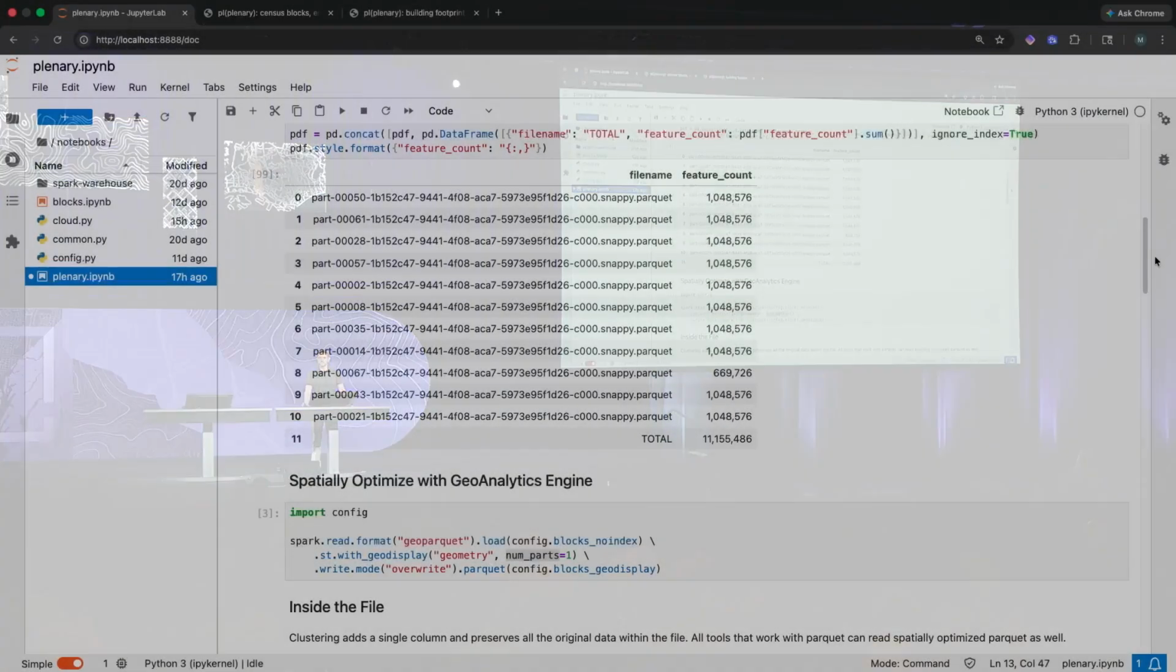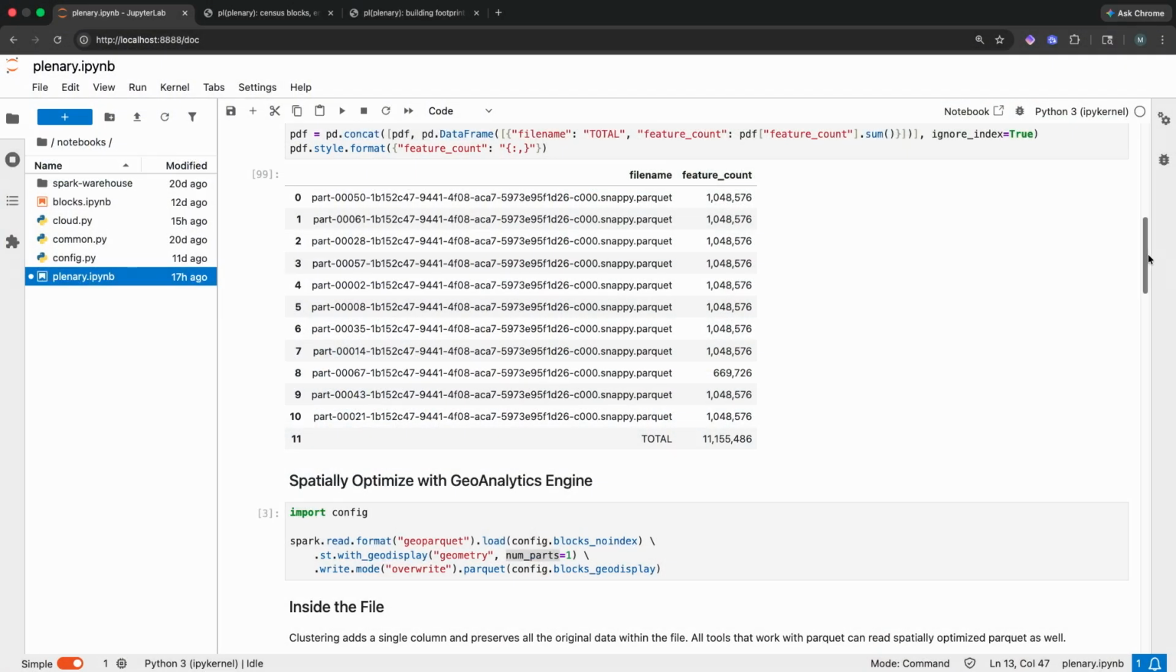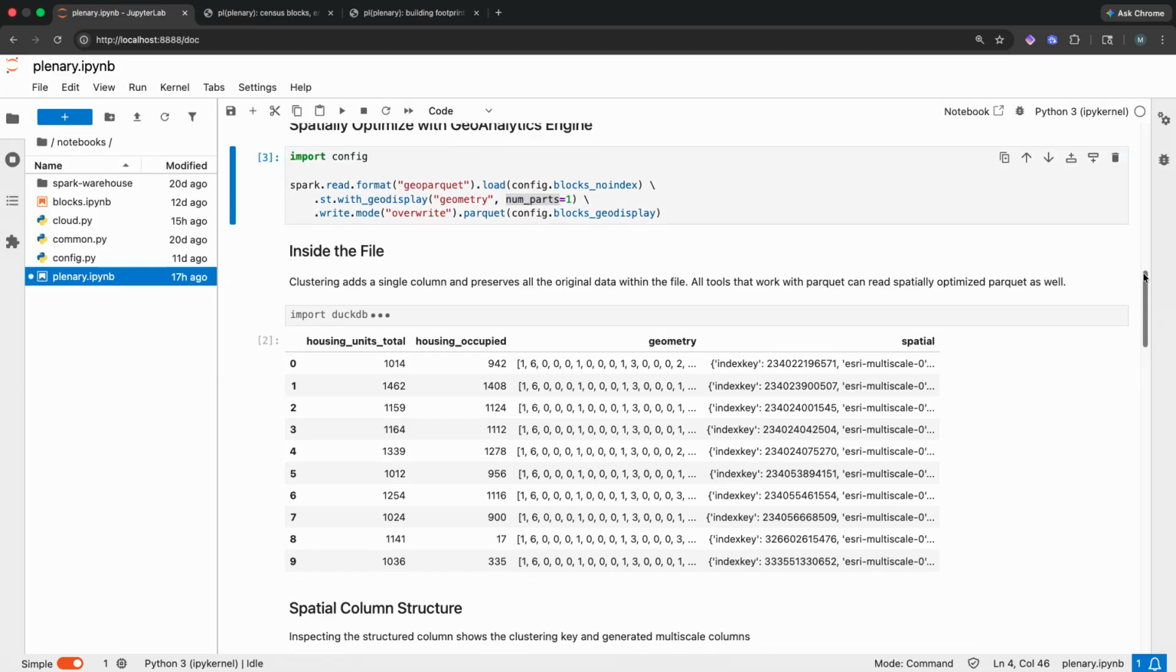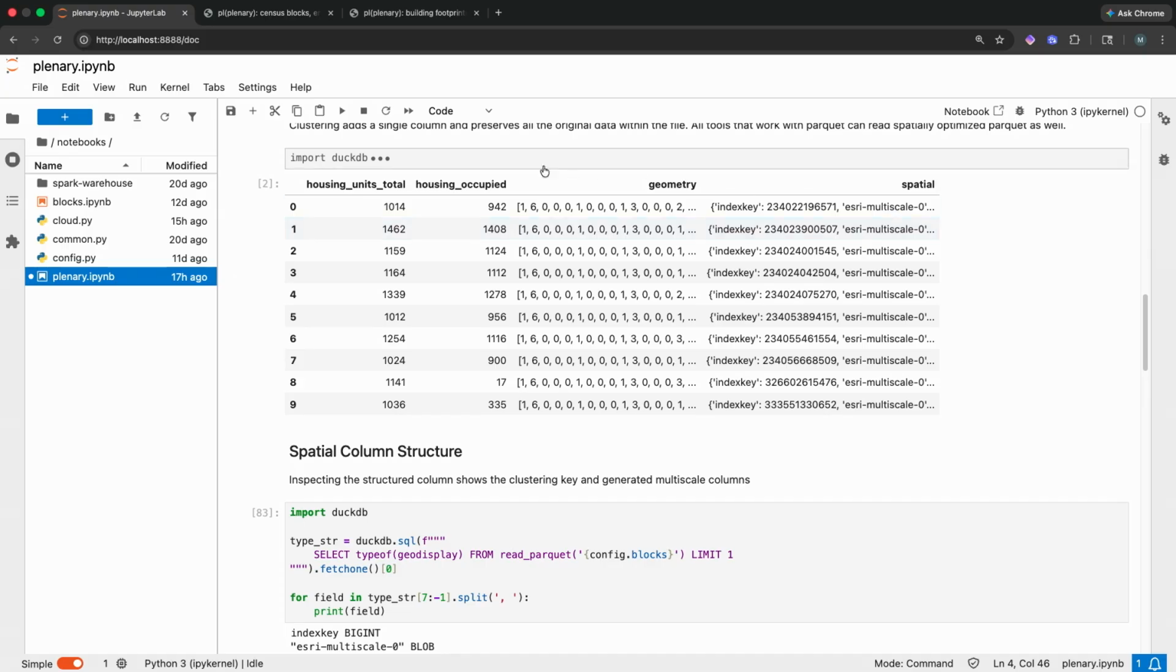We start with a directory containing 11 million census blocks. Then, using GeoAnalytics Engine, I can call the withGeoDisplay function to optimize these files. By setting numParts equal to 1, we're telling GeoAnalytics Engine to output a single file. And if we look inside this file, we can see that all of our original data is still here. It just includes an additional column.